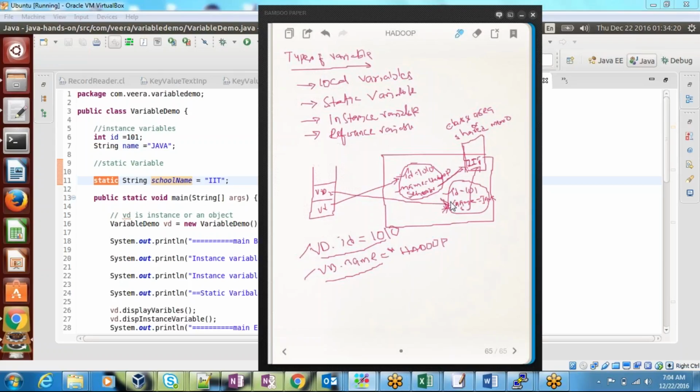these objects. Suppose here, when I say vd.schoolName equals Hadoop University or Big Data University, will it impact object 2 or not? This becomes Big Data University. Now, will it impact object 2 or not?